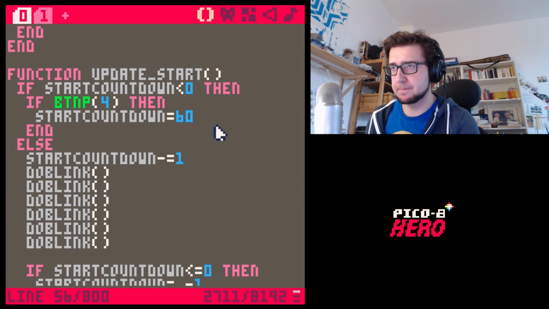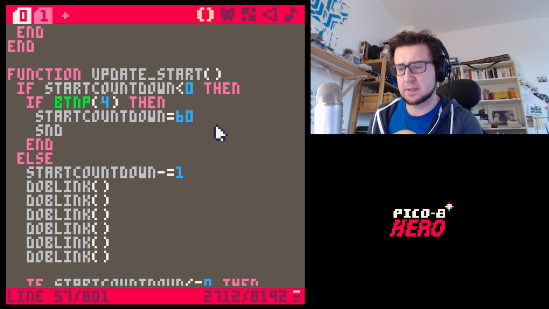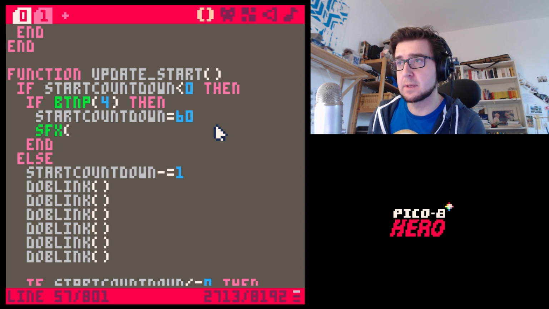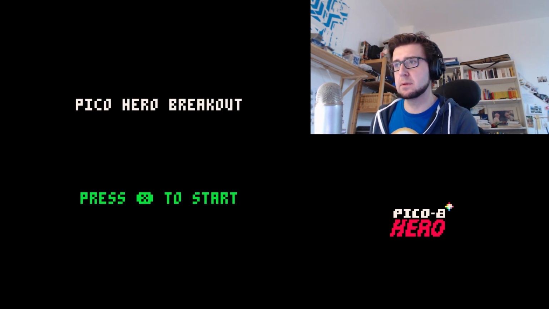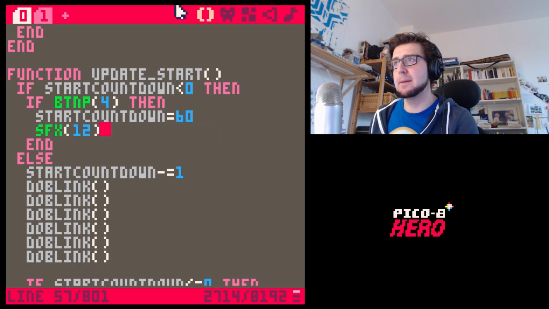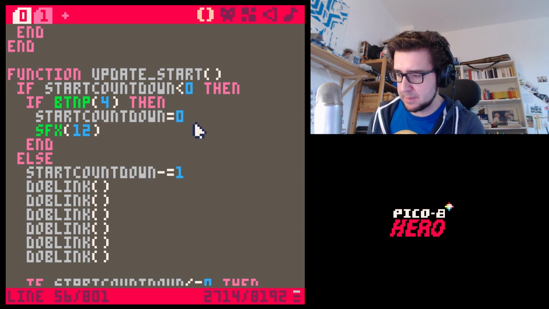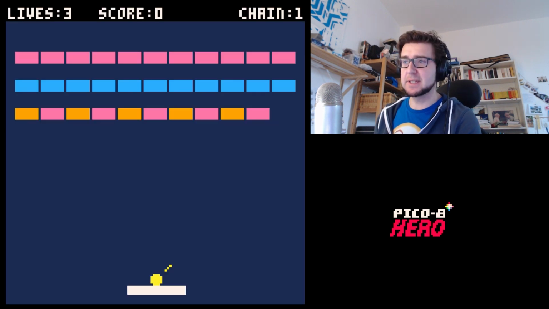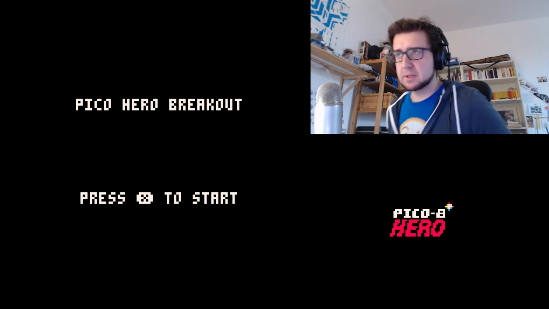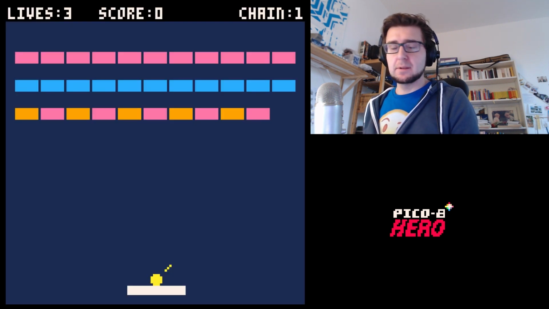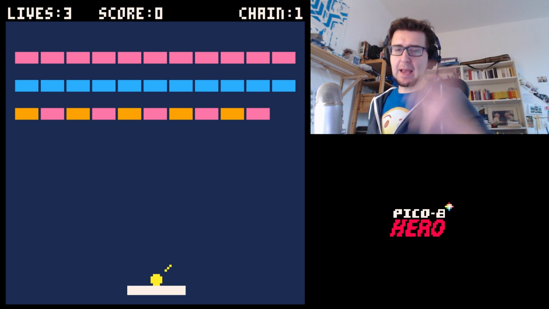So if we press this, is it sound? No. Oh man, I have to look at what it was. SFX. SFX 12. Maybe even a bit of a longer countdown, maybe even 80. Sounds good. So this is now the starting, and again, this is what I was talking about: this looks way more alive, and we press something, cool things happen. You feel like you're actually beginning the game, not just pressing and something happens. There's actually something happening here.